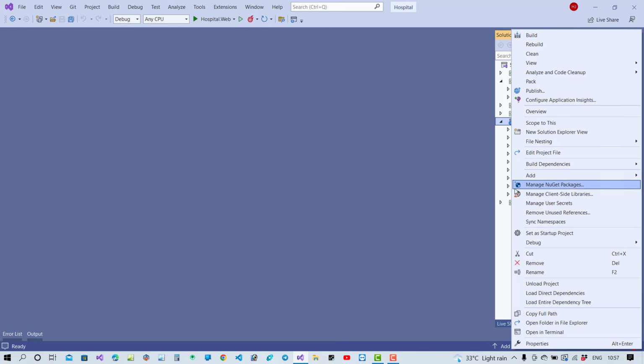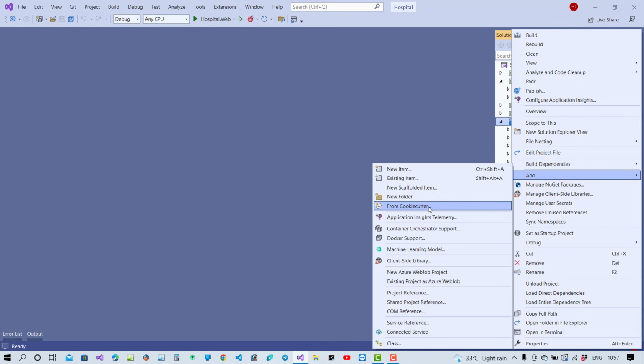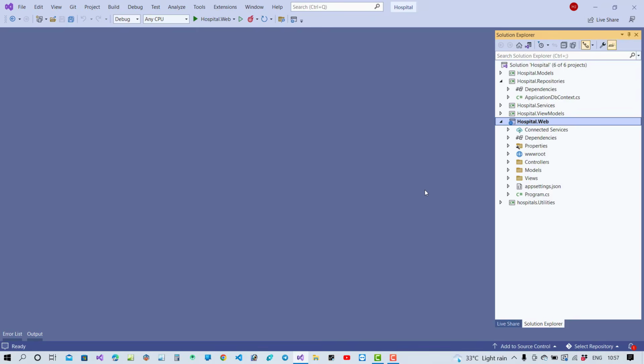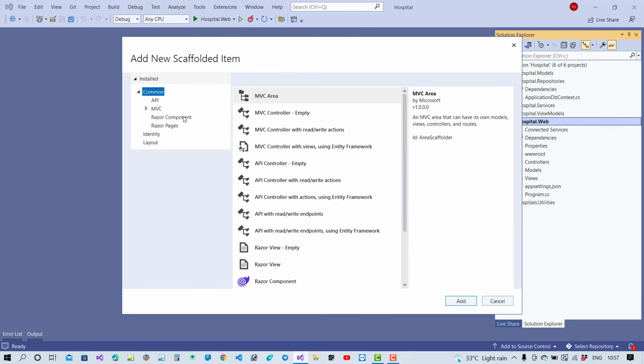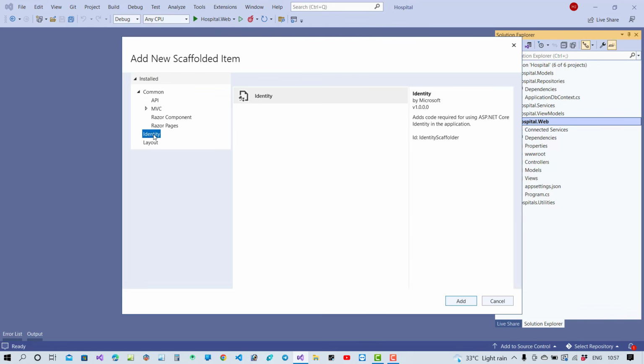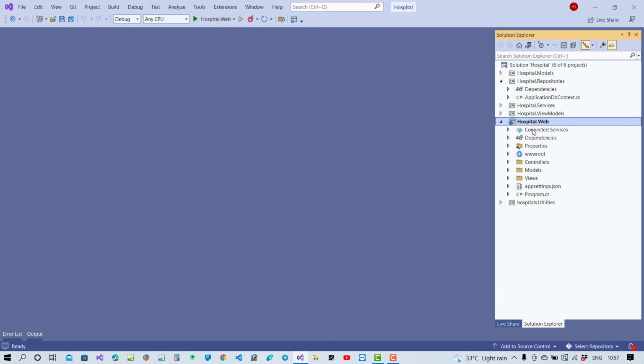Just add identity into the web project, and select it in the left panel. But you must add a reference, because your ApplicationDbContext exists in the Repositories project. So you must add the Repositories project as a project reference in the web project.